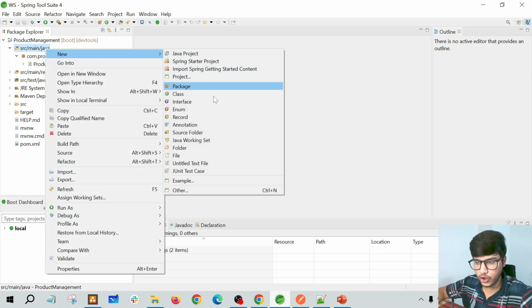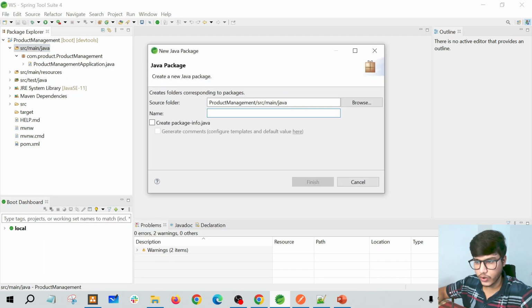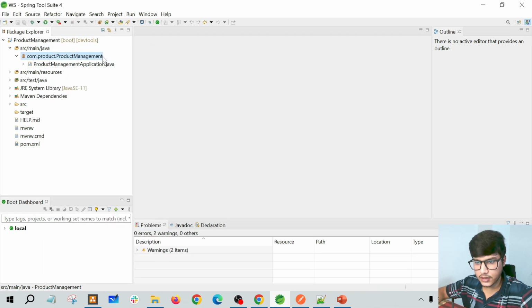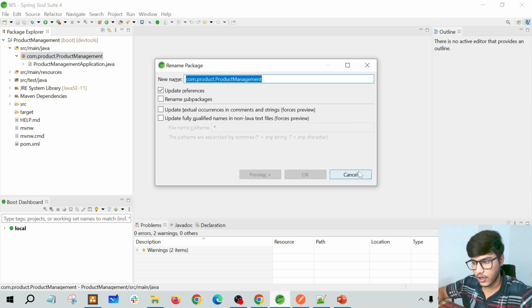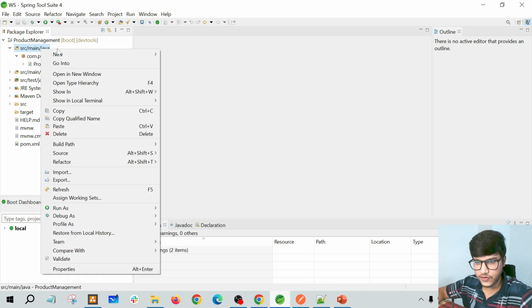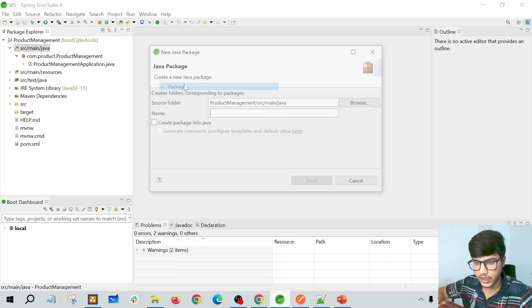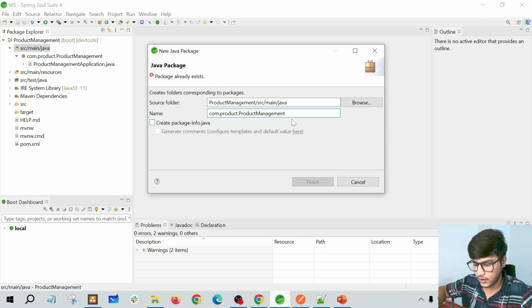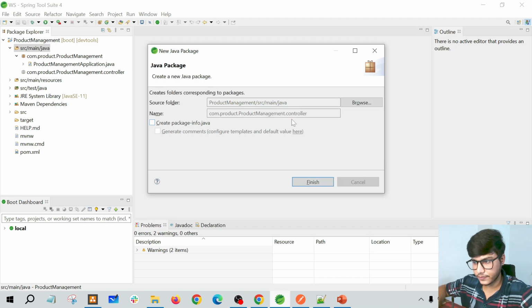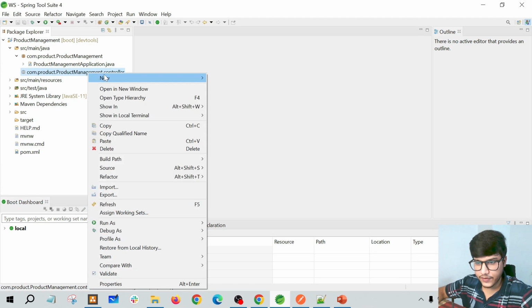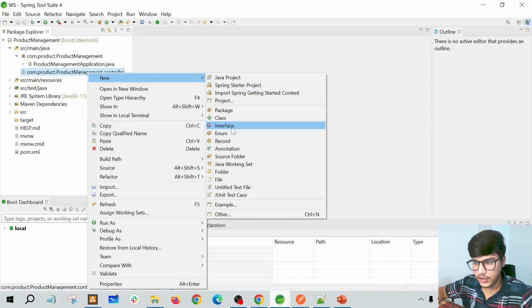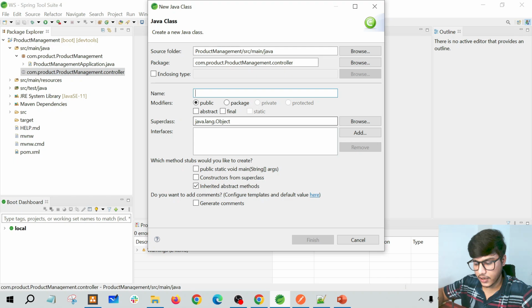So we're going to create a new package, let us copy this base package name, and inside this base package we will be creating the new package. So let's do that. Dot controller, inside that we are going to create one Java class which will be our product API.